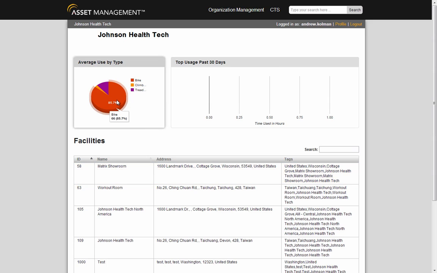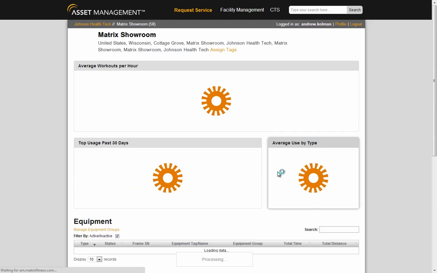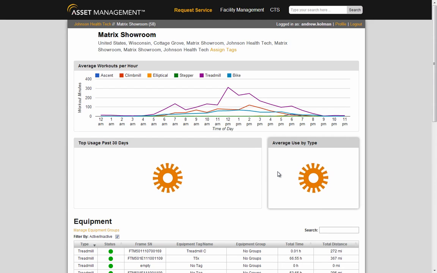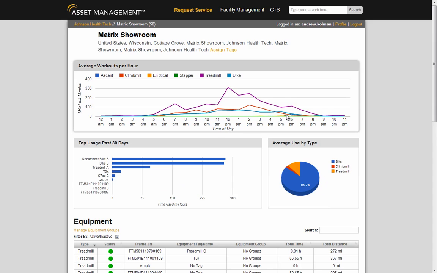But because it's our showrooms across the globe, the data here is not exactly representative of reality, in that it's stating that bikes are being used more often than anything else, but that's really just a byproduct of what's connected in the showrooms today. So digging into the actual Matrix showroom in Cottage Grove, as the screen loads, the graph on the top of the screen is a great visual indicator of what machine types get used at what time of day throughout the life of the installation.